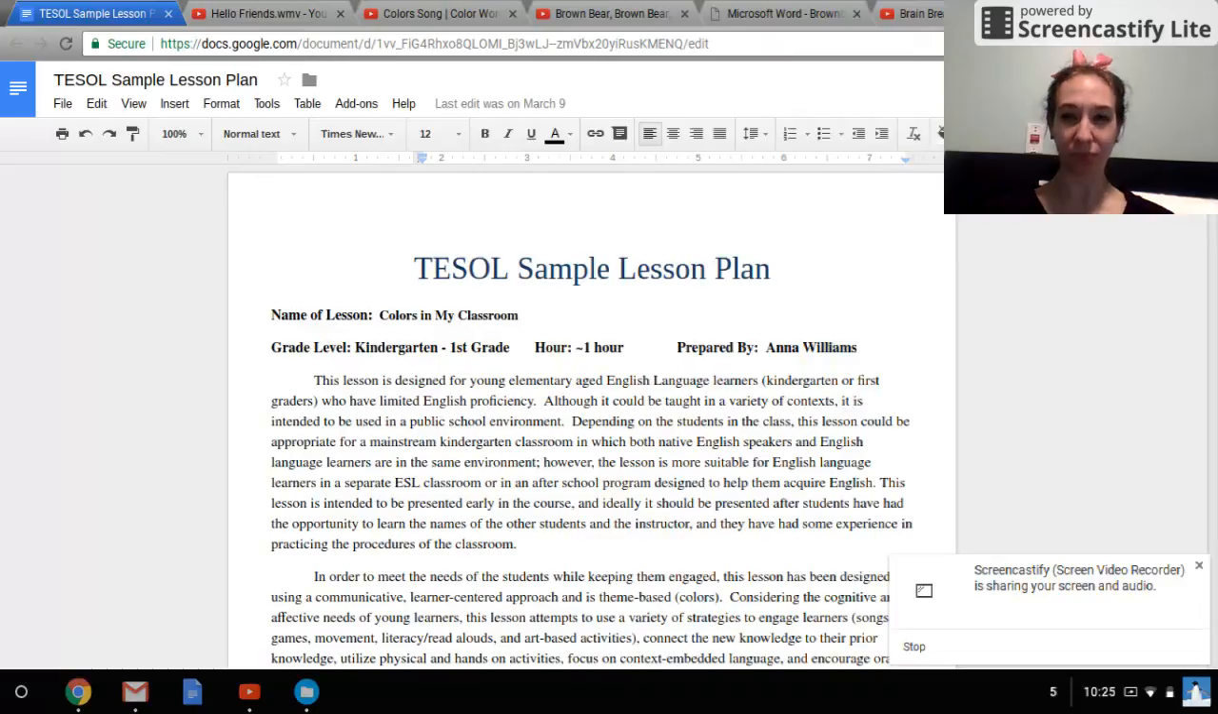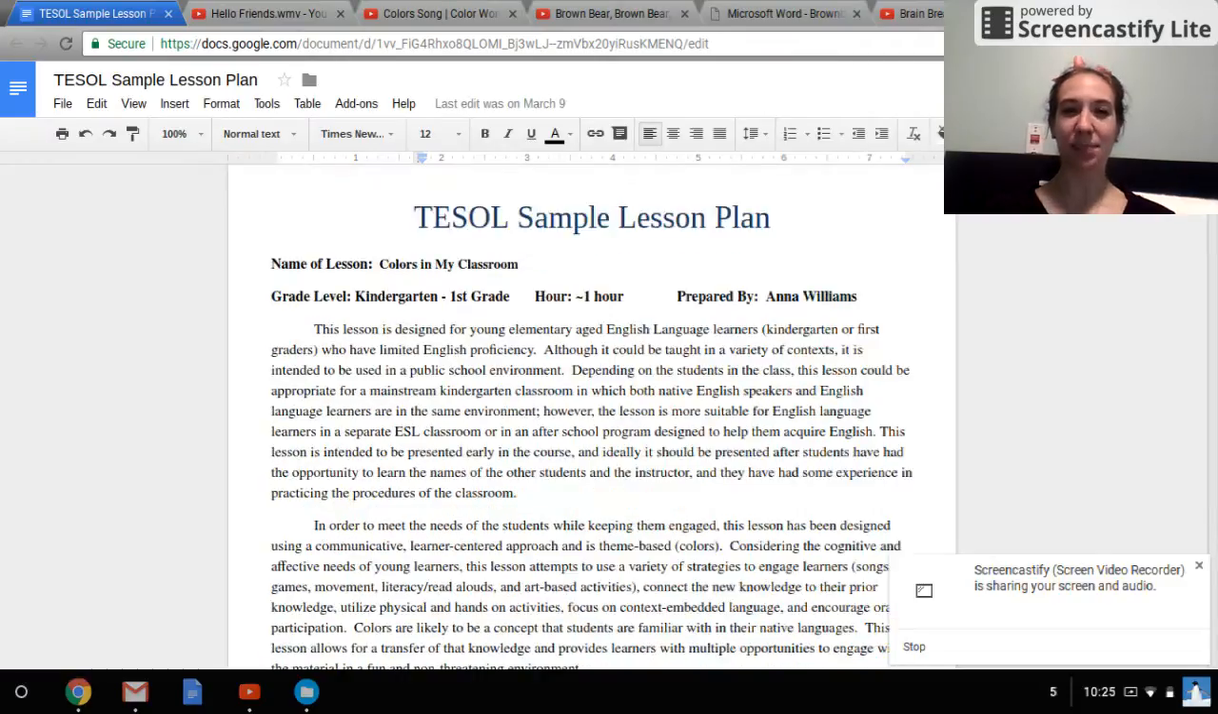This lesson has been designed using a communicative learner centered approach, and it is theme based using colors. Ideally, it should be presented early enough in the course as students are still gaining confidence in their English abilities, but after they have been introduced to the teacher, other students in the class, and are fairly familiar with the procedures and routines of the classroom.